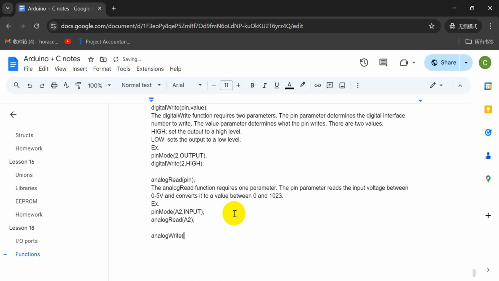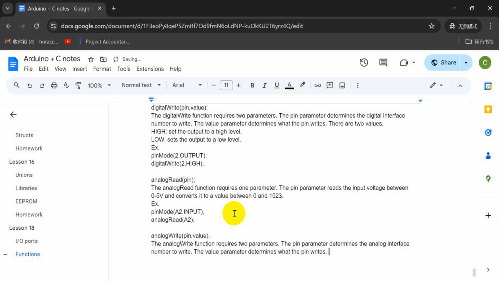Analog write. Again, this needs two parameters. The analog write function requires two parameters. The pin parameter determines the analog interface number to write. The value parameter determines what the pin writes. The range of the value parameter is 0 to 255, which is 8 bits.